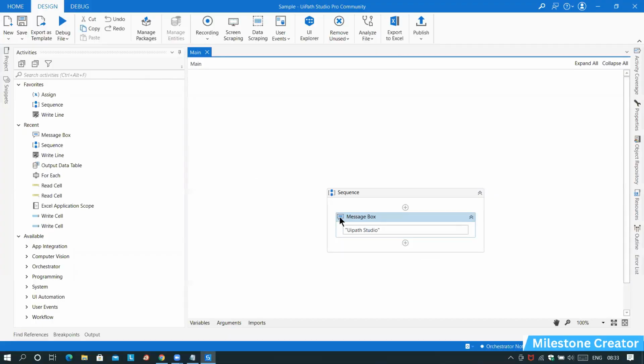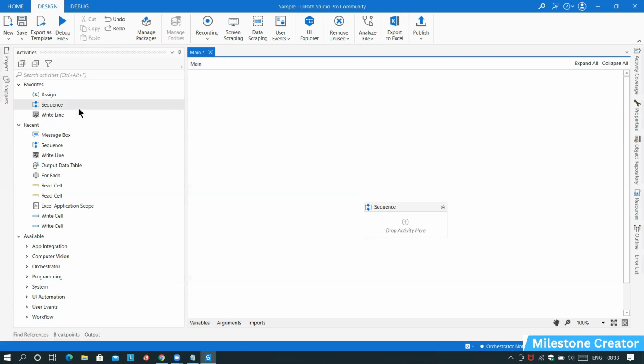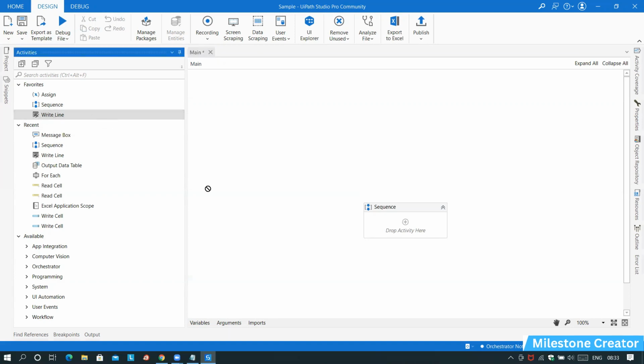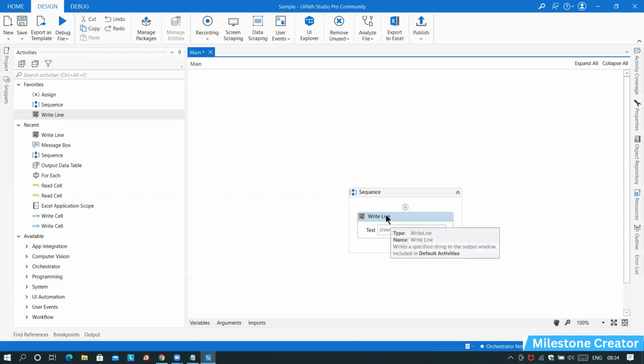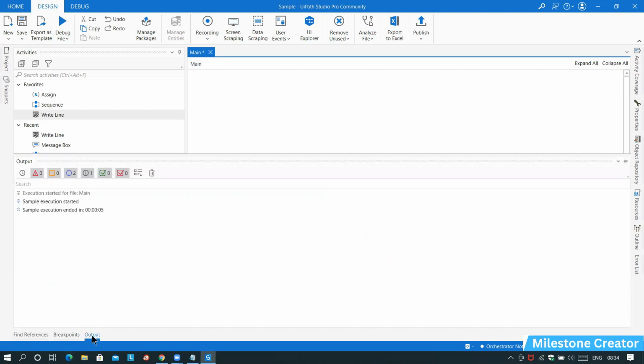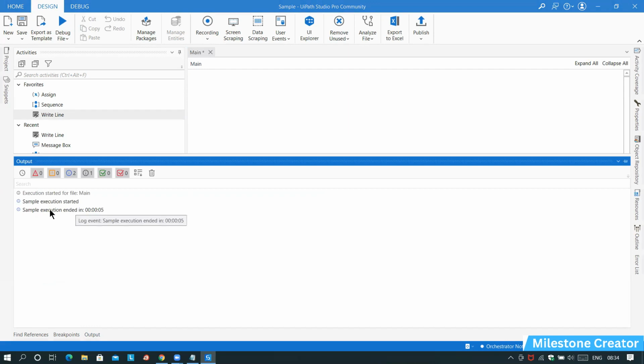Right now, I want to delete this message box. To display the result, I want to use one more activity called Write Line. See, drag and drop. Here I have given Orchestrator as the message. See, go to the output panel. Nothing is here right now in this output panel.